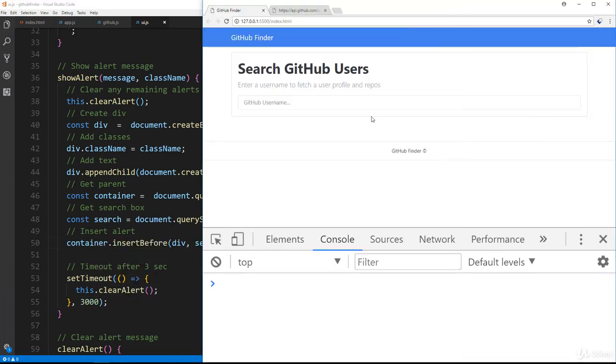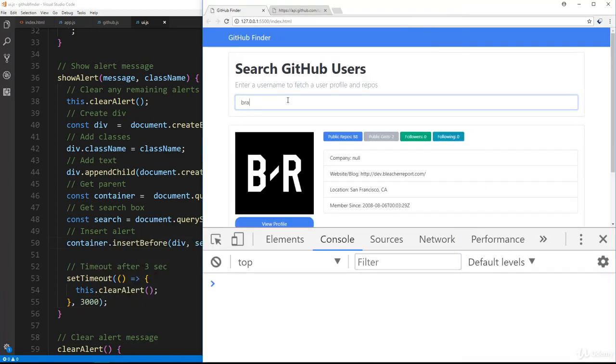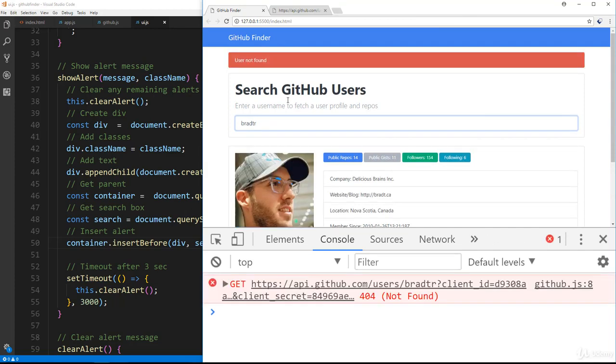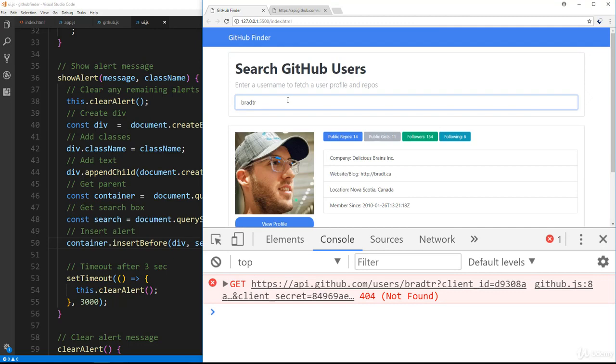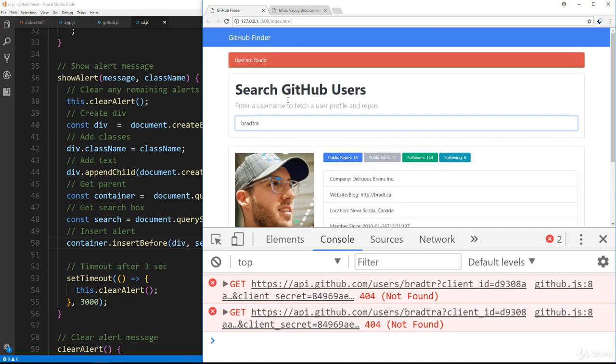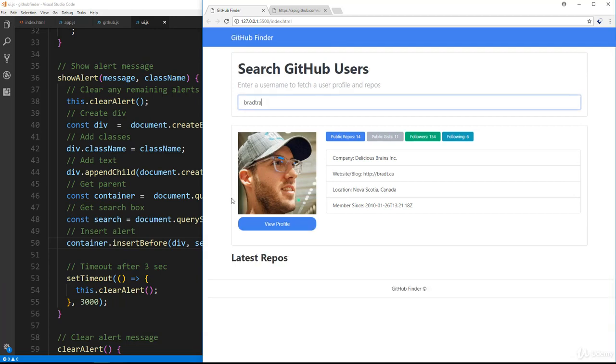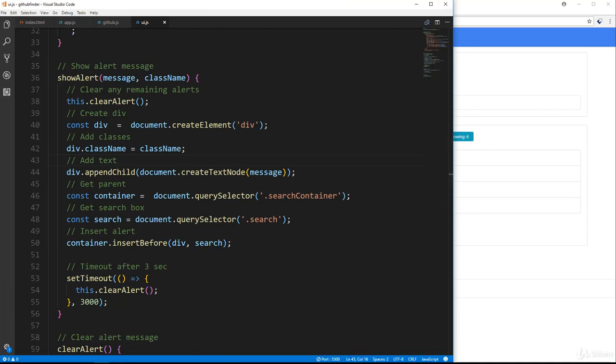So let's go ahead and clear that. Let's start to type. Okay, these are all found. We get to Brad TR, that's not found. In 3 seconds, there it goes away. We hit another user that's not found, 3 seconds, goes away. So that's exactly how this should work. Alright, so our alert is working.